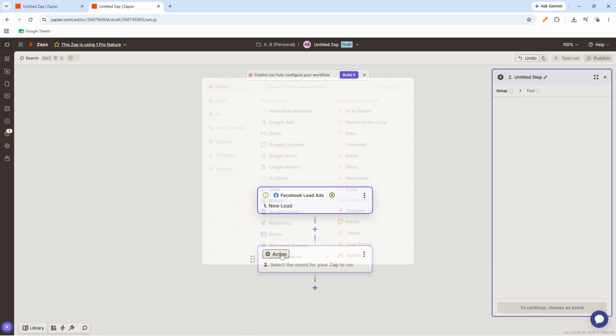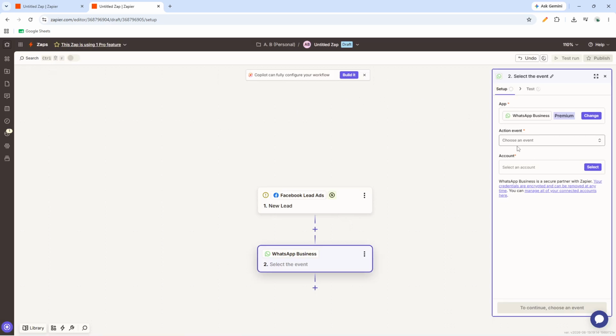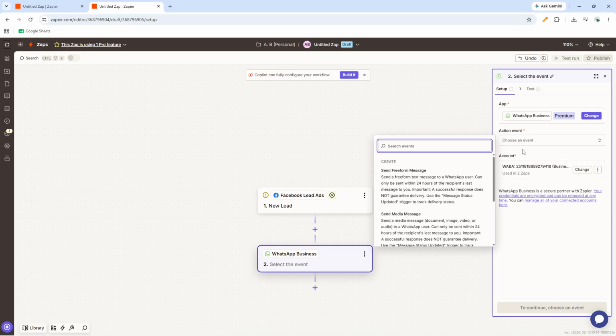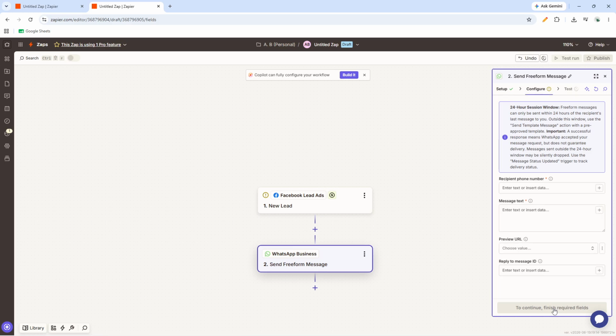With the trigger ready, click the action step. Search for WhatsApp Business and select it. Then connect your WhatsApp Business account so Zapier can send messages on your behalf. For the action event, choose Send Message. Now you'll configure the message details. In the recipient field, map the lead's phone number from the Facebook lead data. This is what tells Zapier exactly where to send the message.